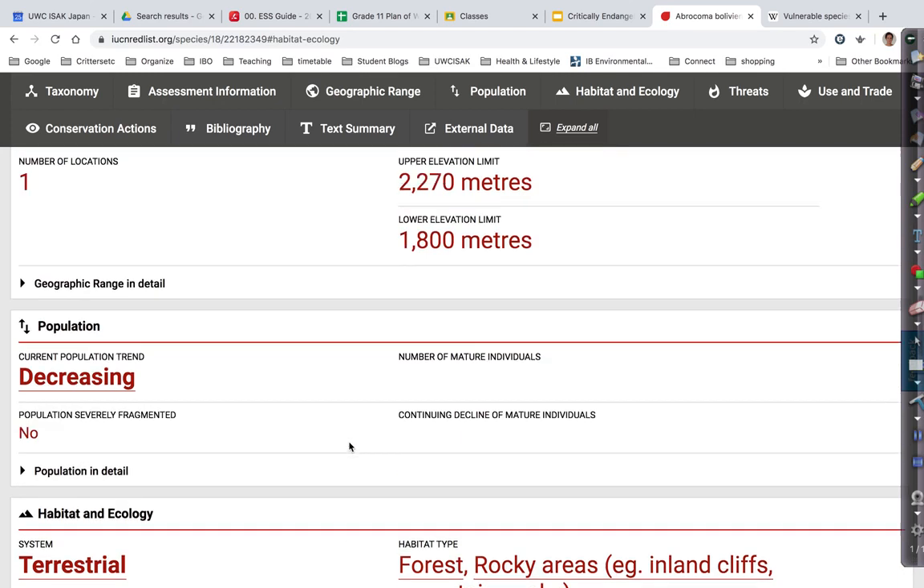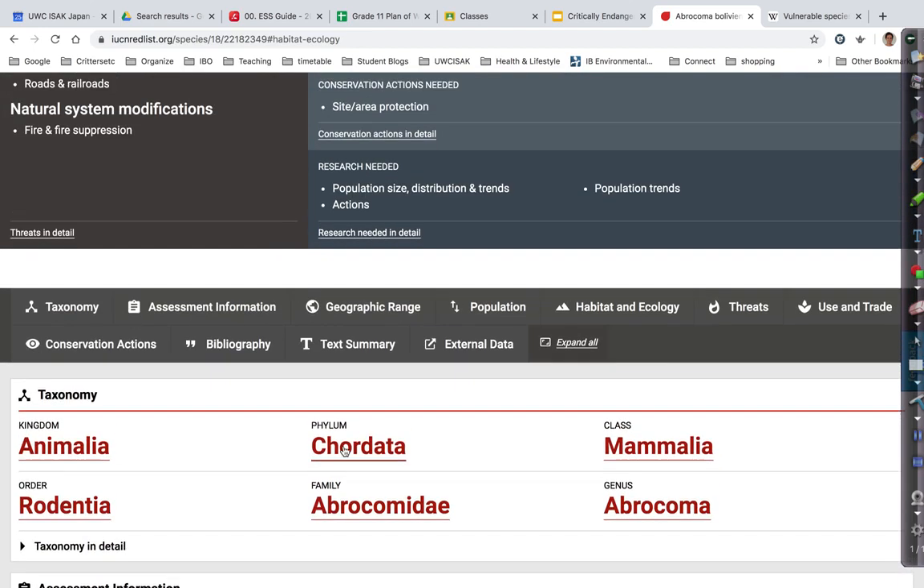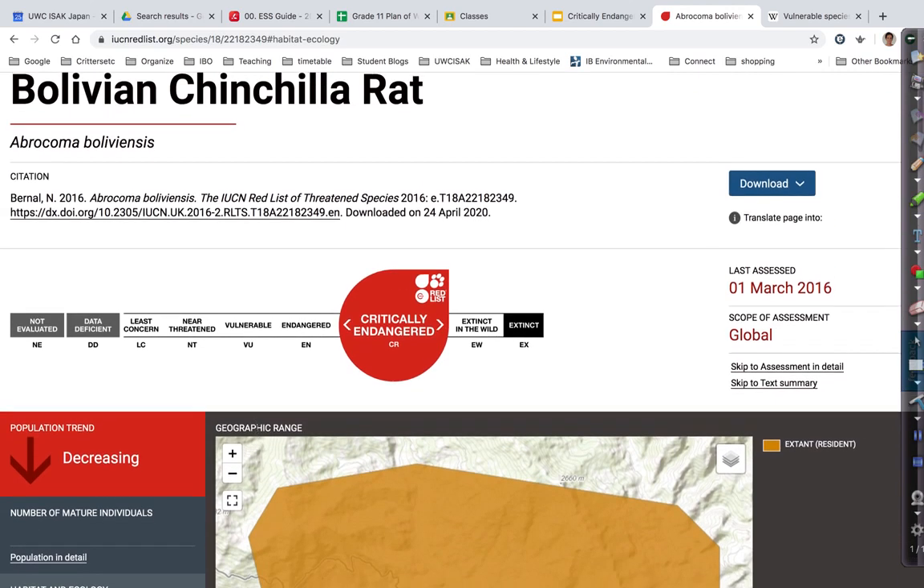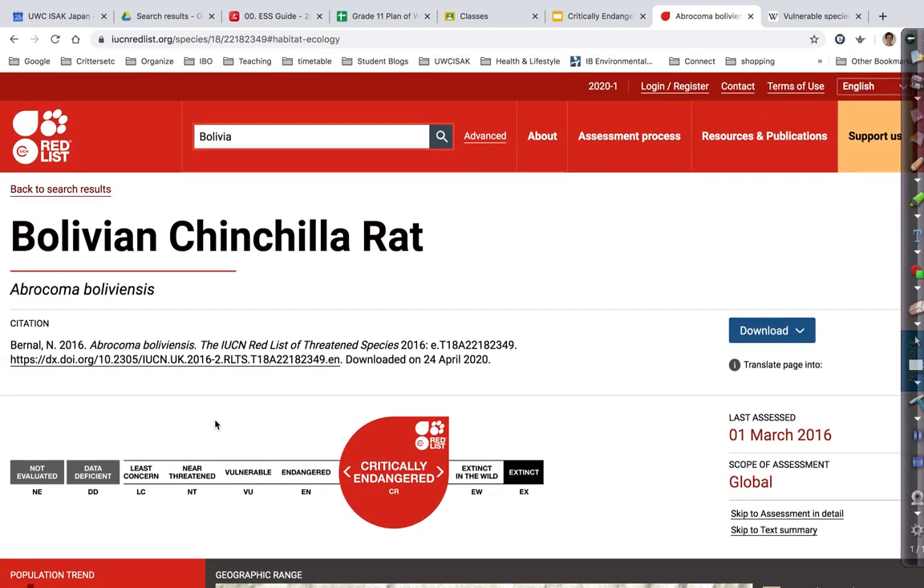Unfortunately, with this one, there's no picture, and that might happen. You might have to do some other research. You should also report on the scientific name. In this case, it's Abrocoma boliviensis. Abrocoma is the genus name, which always gets a capital letter at the beginning, and boliviensis is the species name.